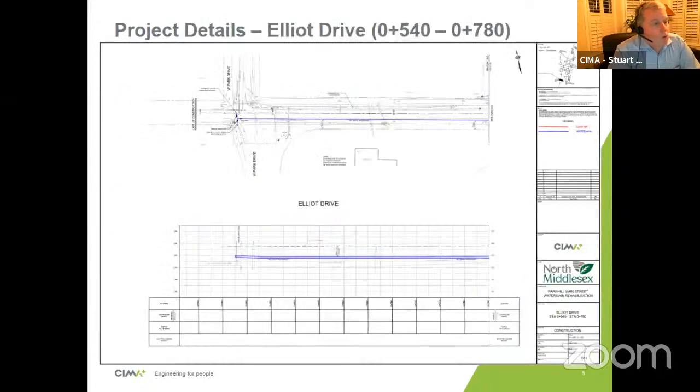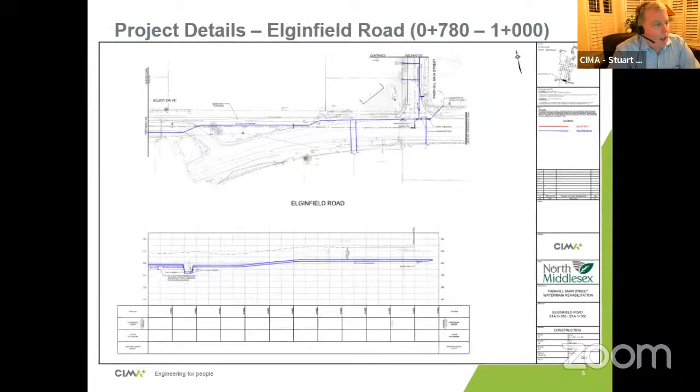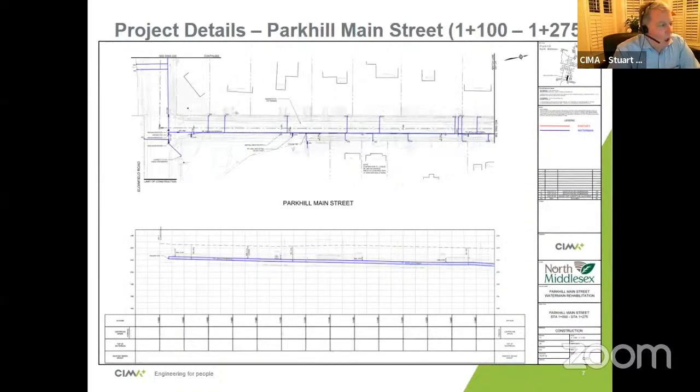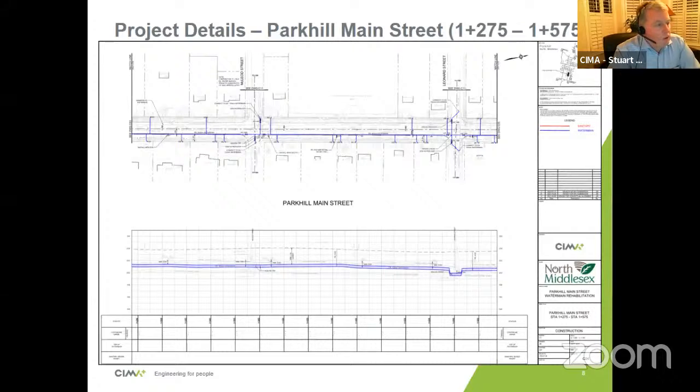What we have now are some preliminary design drawings for the water main replacement. We're starting off at Elliott Drive, and you can see here we're planning on installing the new water main on the south side of the road, just off the edge of the road. As we head east, we will cross Elliott Drive and then enter onto Elginfield Road on the north side, and then tie into Parkhill Main Street on the east side of the roadway. Heading north along Parkhill Main, we'll be looking at building a new water main down the east side of the roadway, very, very close to the existing curb.